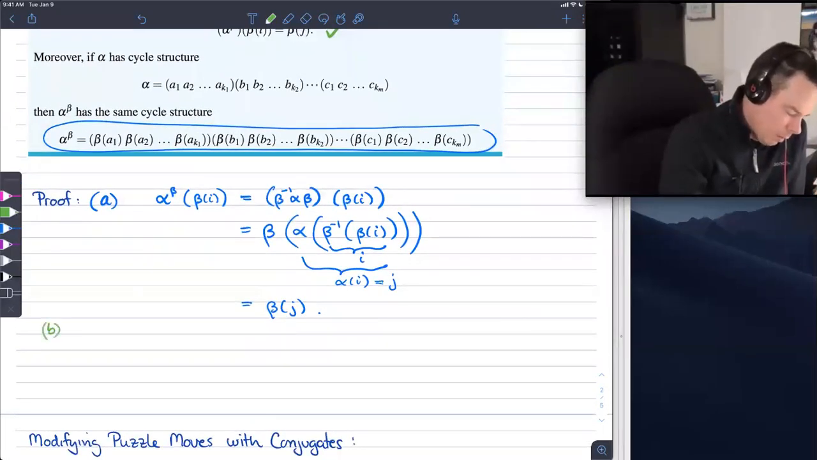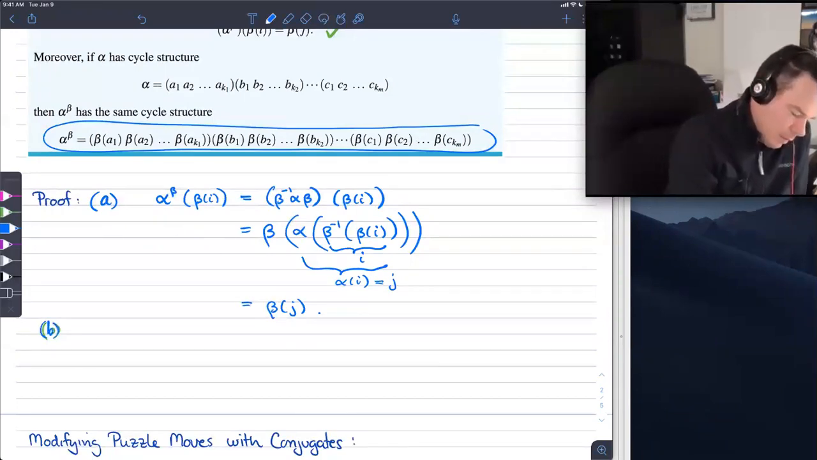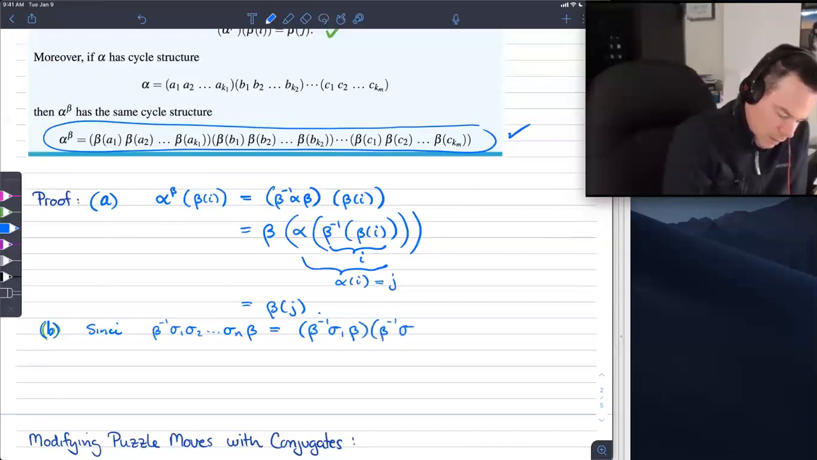And then part B is the last part that says we get the cycles exactly in this form. And the way we're going to do that is we're going to say, since beta inverse of a product of cycles times beta is beta inverse sigma 1 beta, I can insert all of these beta inverse betas between everything. That means we only need to prove the result for a single cycle. We just consider alpha as a single cycle.